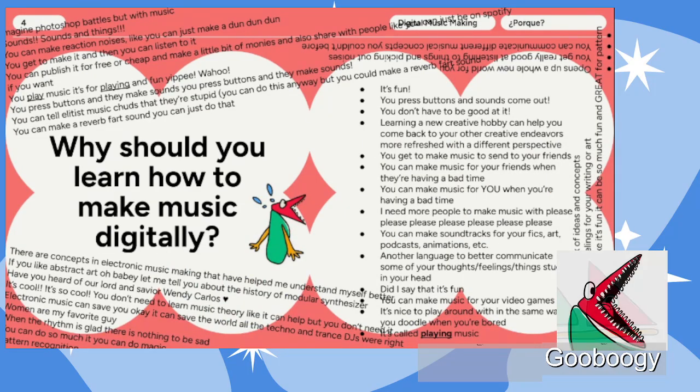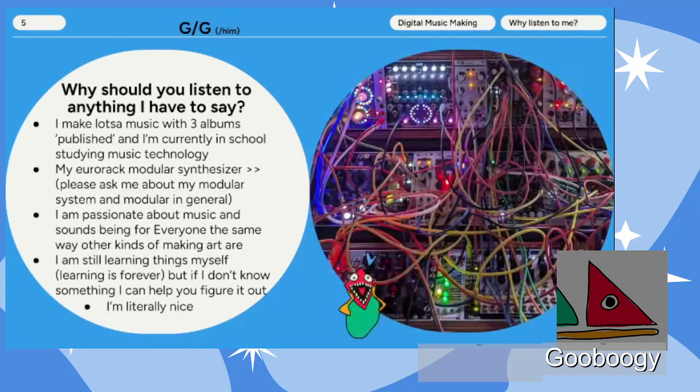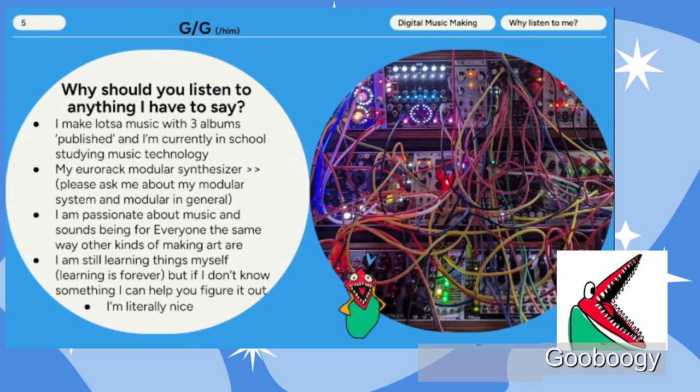So why should you learn how to make music digitally? I can think of maybe a couple reasons, just one or two reasons why learning how to make music digitally could be cool. First off, it's fun. Second, I think the most important reason is being able to press buttons and then sounds come out. By far one of my favorite aspects of making music.